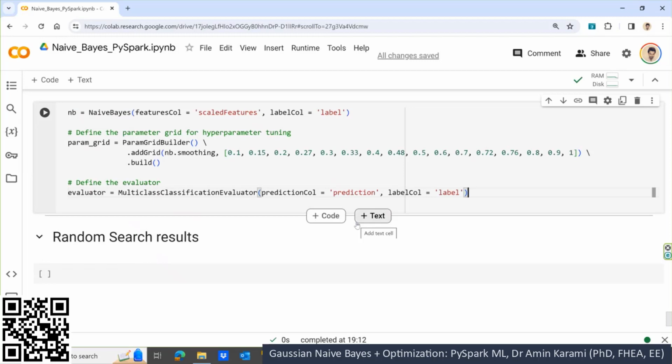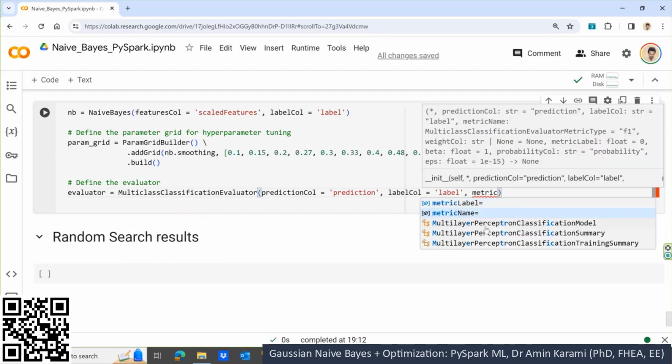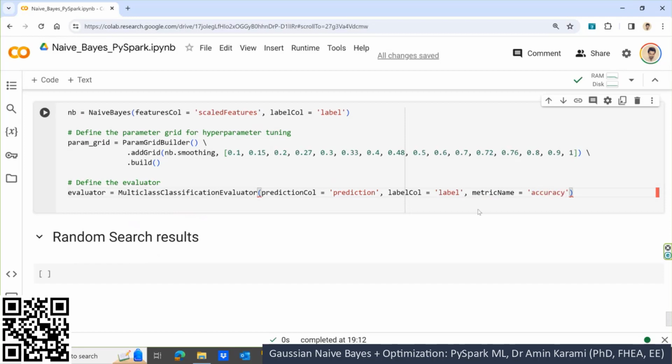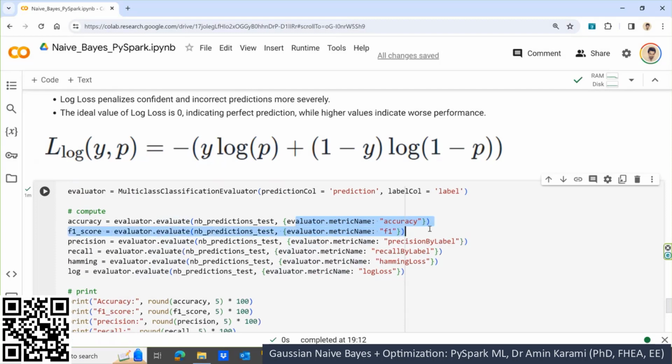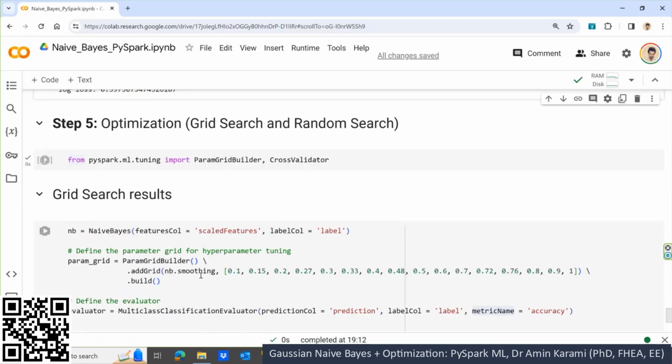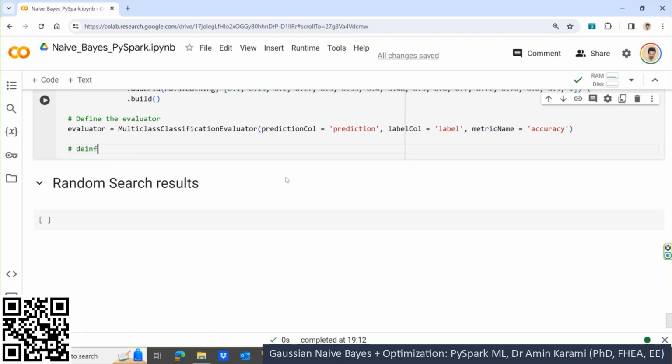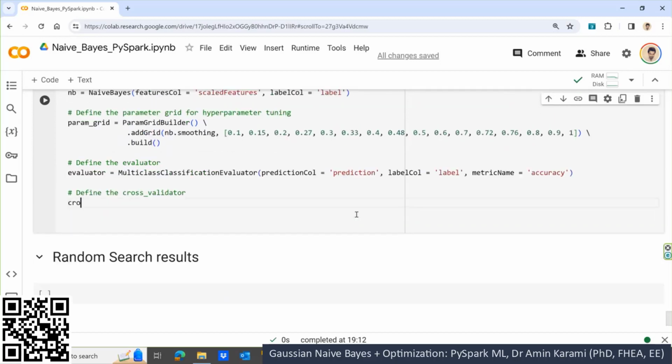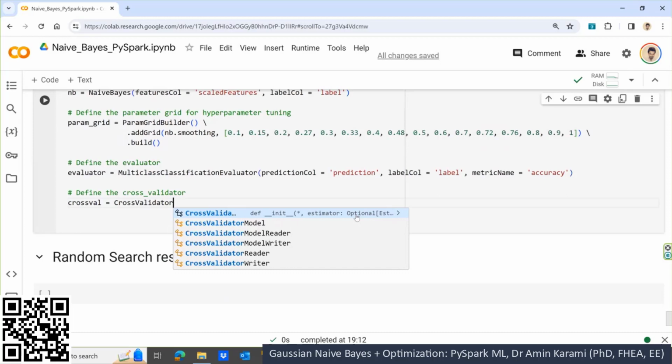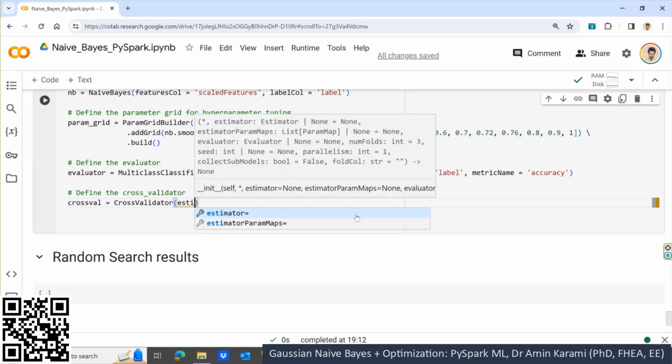Okay, so then here, let me get metric name accuracy. So guys, this metric name, we took it out here separately, right? Because we tried to go through different metrics, all right? But here I just want to consider based on one metric, accuracy. All right, so let's define the cross validator. So what is this cross validator? Let me do it here, this cross validator. All right, cross validator is going to be cross validator.